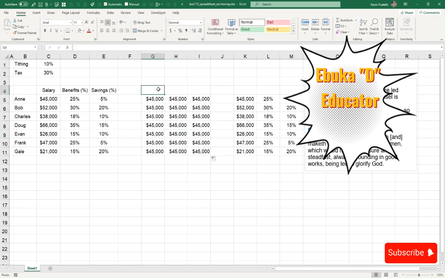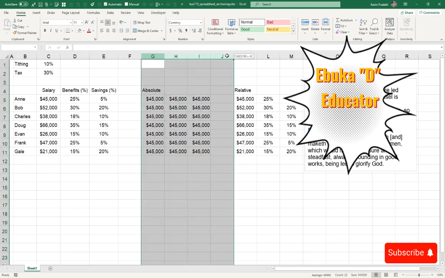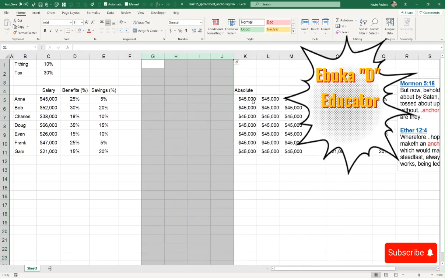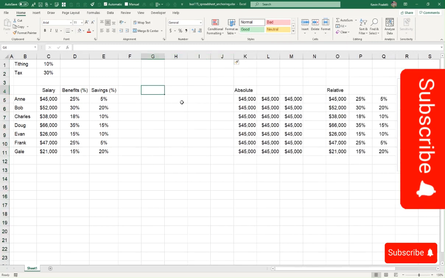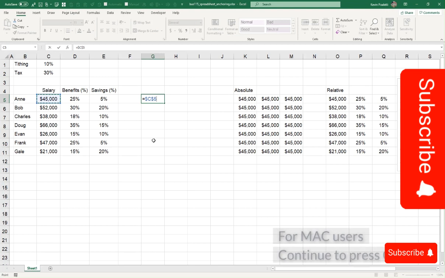So I can label these here absolute and relative. So this example references both the row and the column in an absolute manner. If we select these 4 columns again and insert a new set of columns, now I will demonstrate if we want to reference only the row or the column. So here we'll press F4 again.